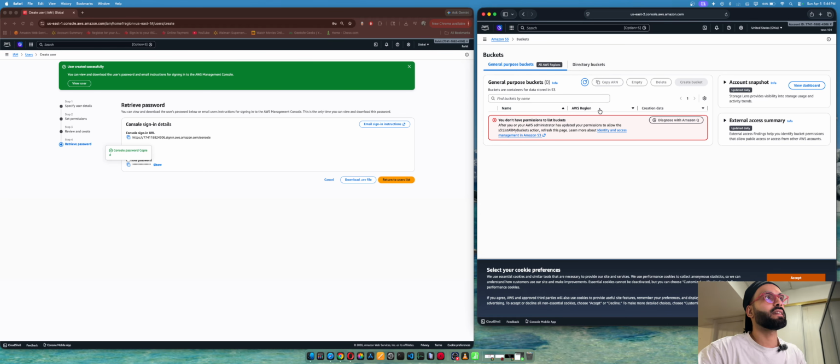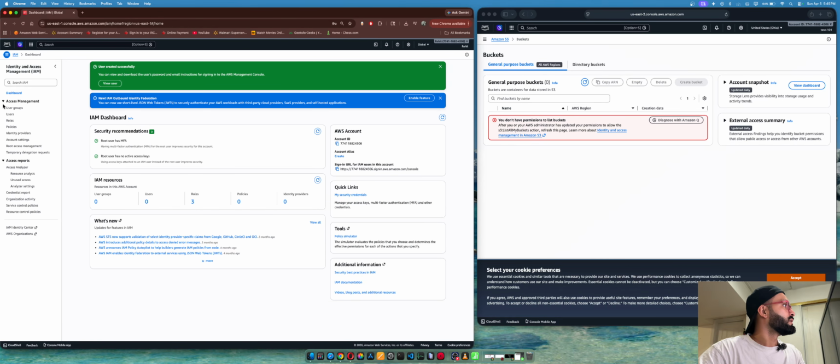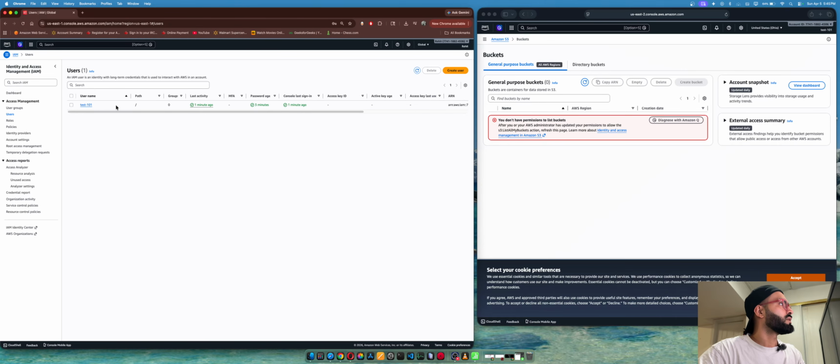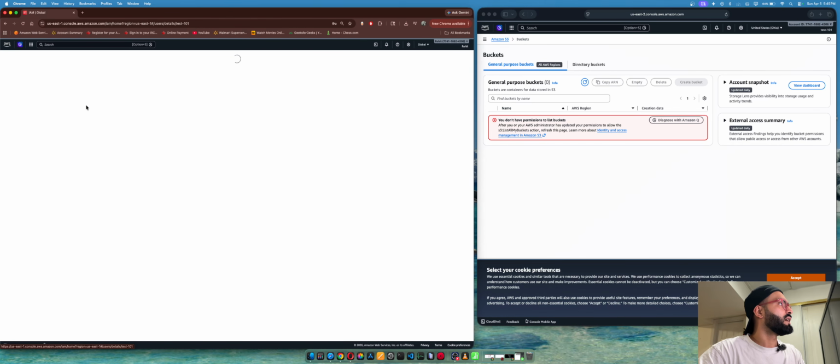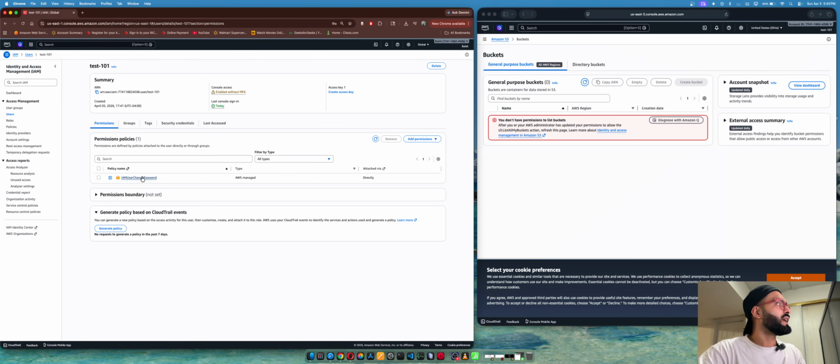So if you see, it clearly says you don't have permission to list buckets here because we haven't assigned any kind of permission to this account. On the left side, this is my own account where I'm doing everything. I've created a user on this account. So I'll be going to IAM, users. So you see this is my user. I'll just open it up. There is just one policy attached here and there is nothing else.